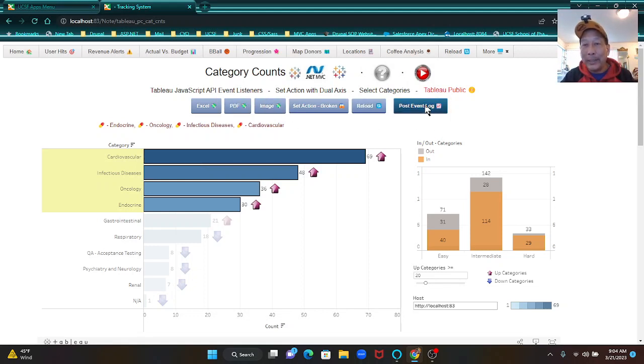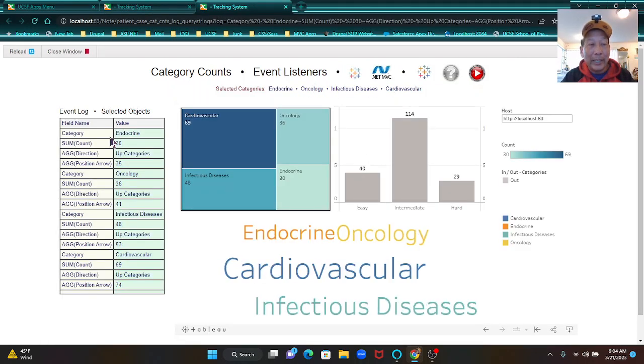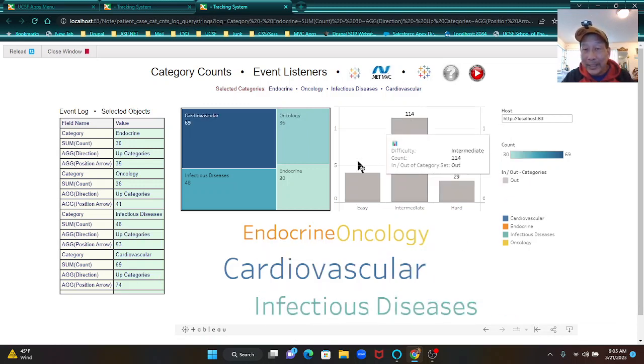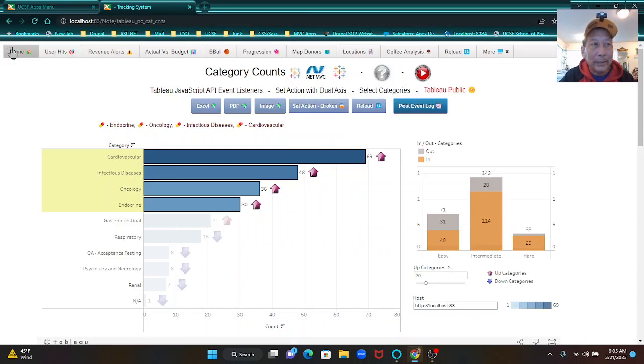So I can post my selected objects right here. You see the selected objects right up here. I get my values for the selected objects. I get my word cloud, my set actions, tree map where I can select objects here. I select a couple, get my ins and outs. You can do stuff like that using the Tableau JavaScript API event listeners. So close this guy. Let's just go home.